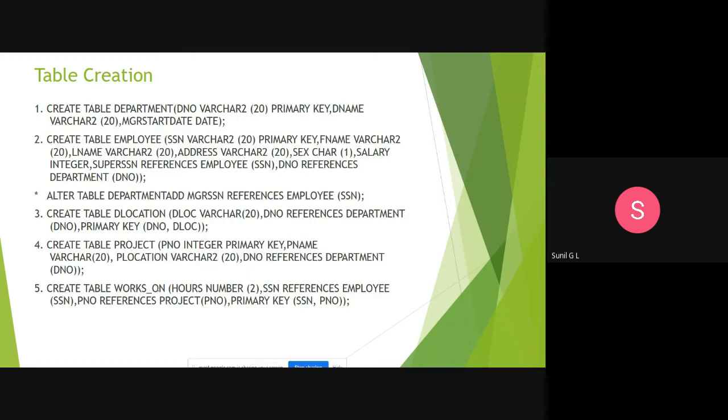Like that, create works on. In that, hours will be number of 2, and SSN references employee of SSN, and project number references project of project number, and we are making SSN and P number together the primary key. This is the table creation. Now insert department, and after that insert the values of employee.